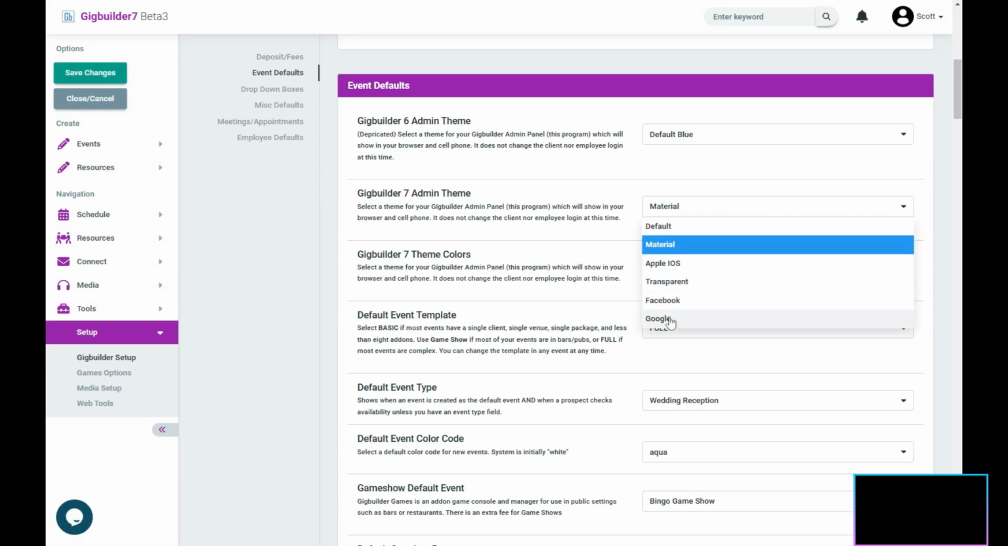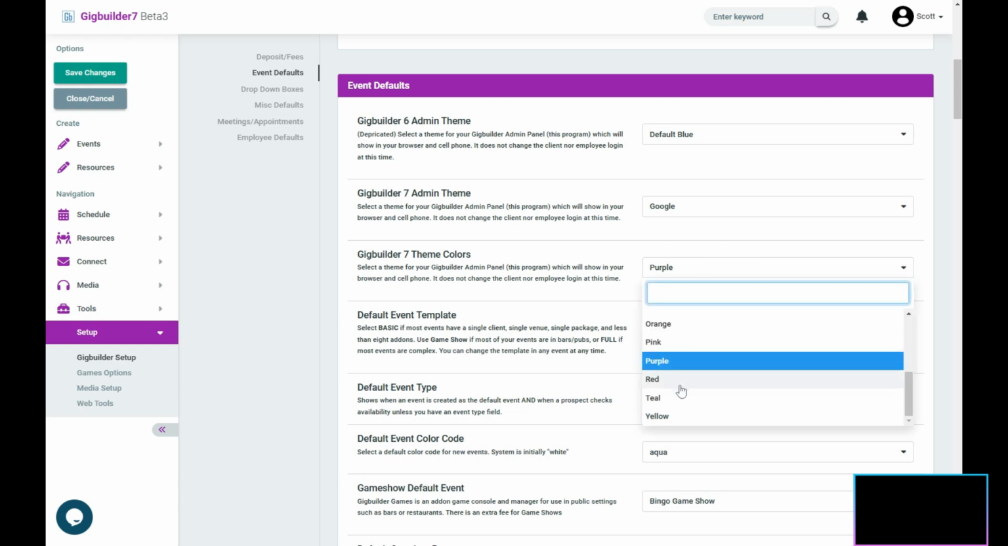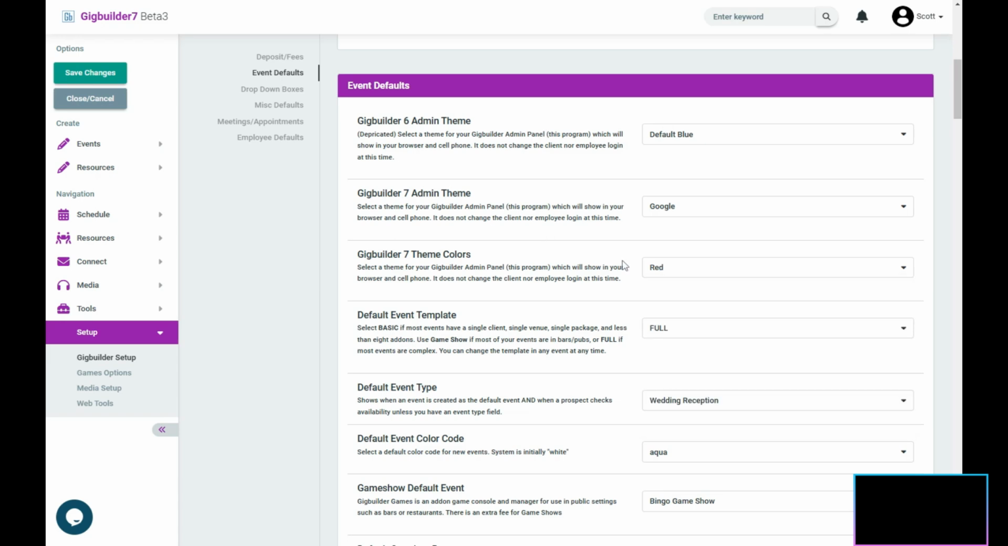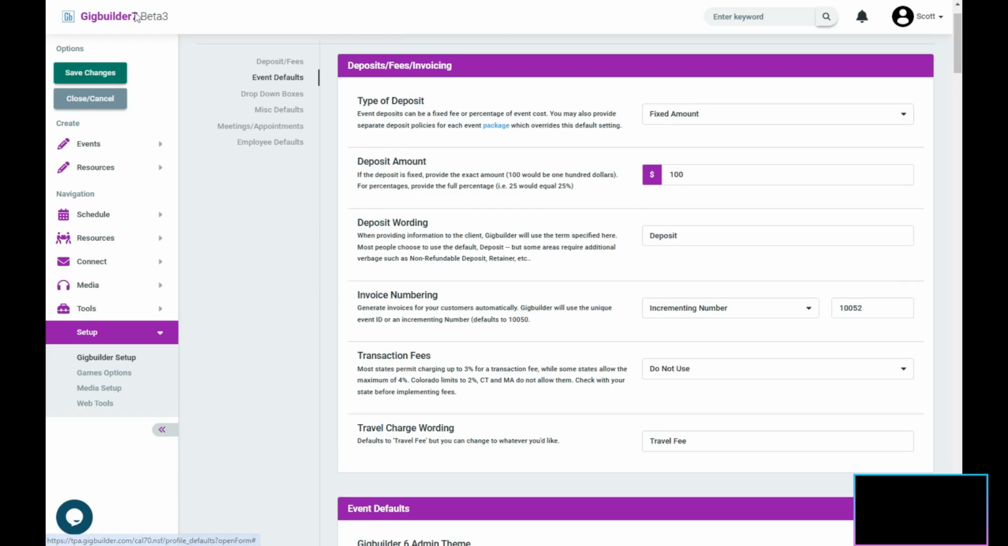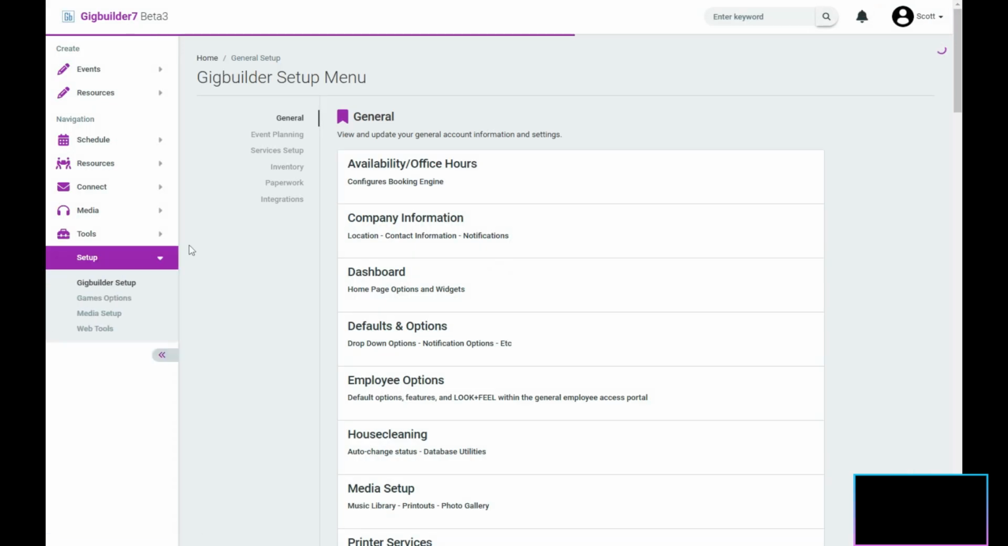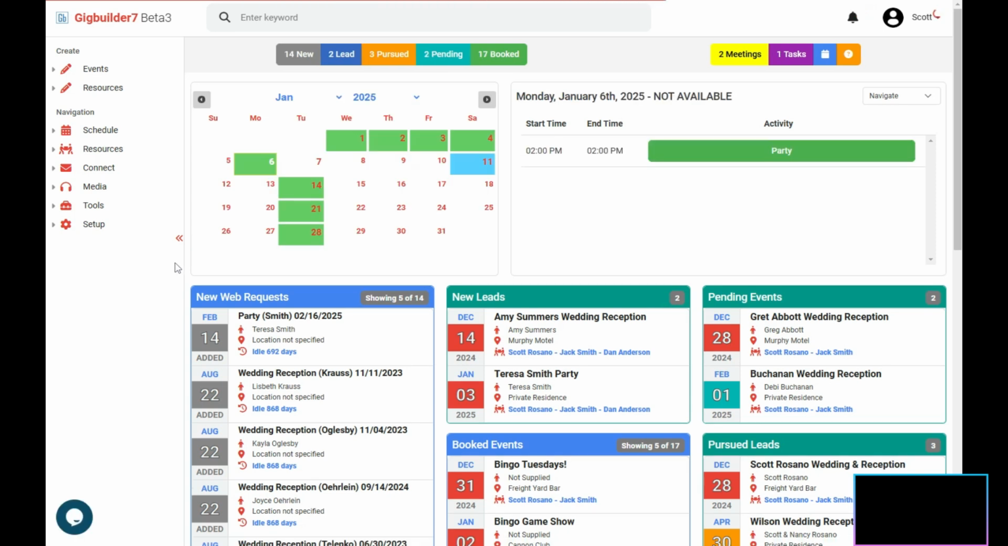So I've got a Google, which is basically Gmail. It's a little bit wider theme. And instead of going purple, let's go with a red. So I've got a Google theme, red color, save changes, go to our home page, and now you have a completely different look. This is a little better for people with sore eyes. It's a little bit bigger, etc.